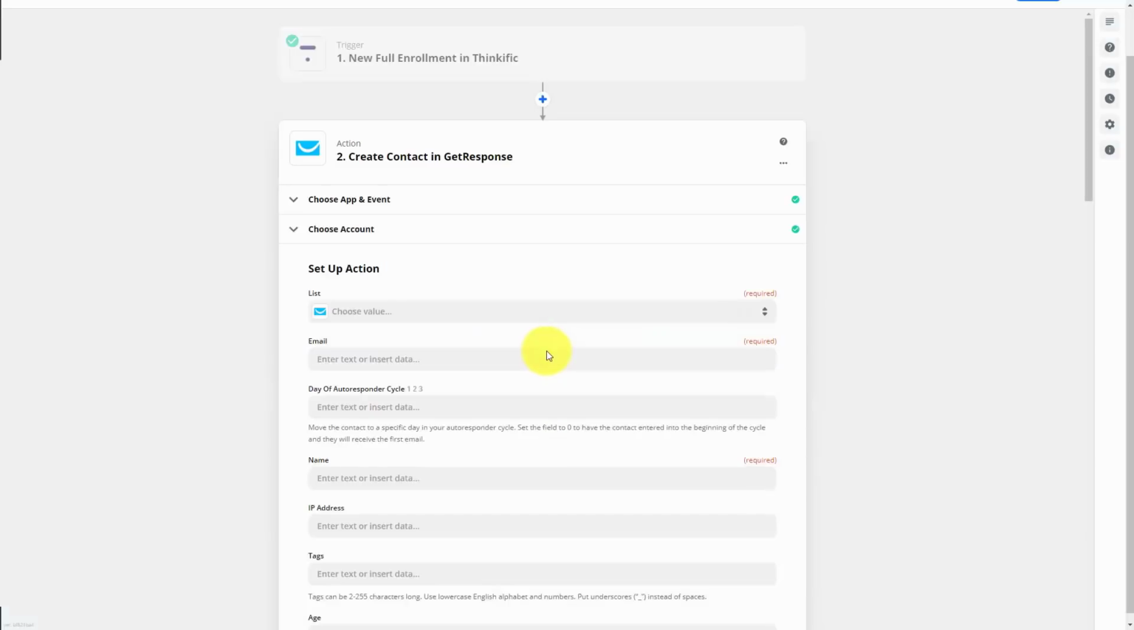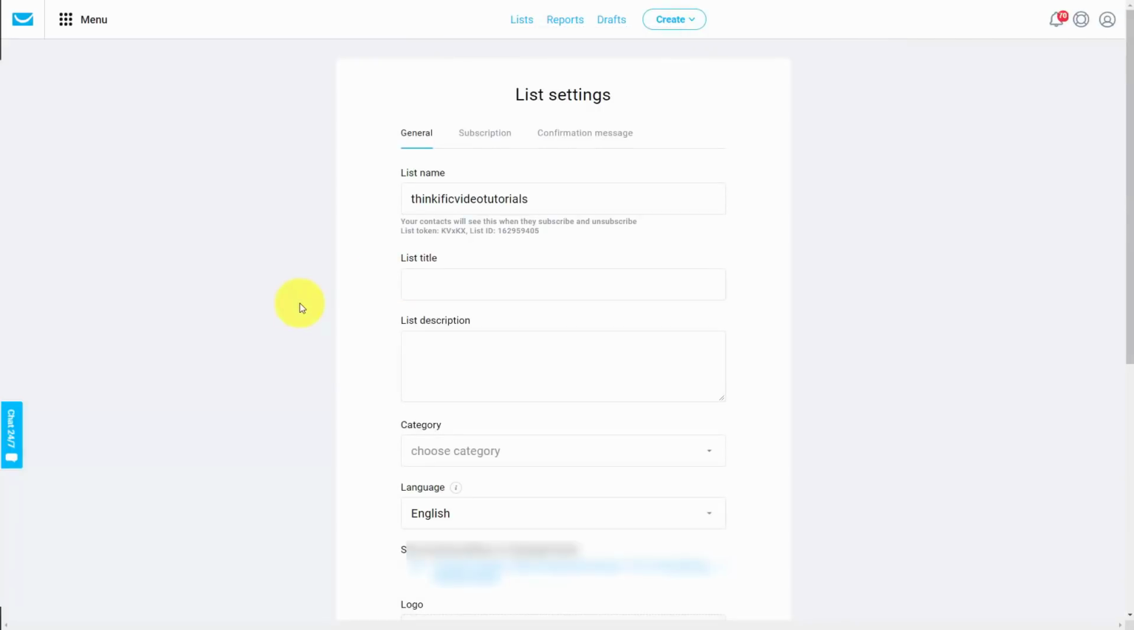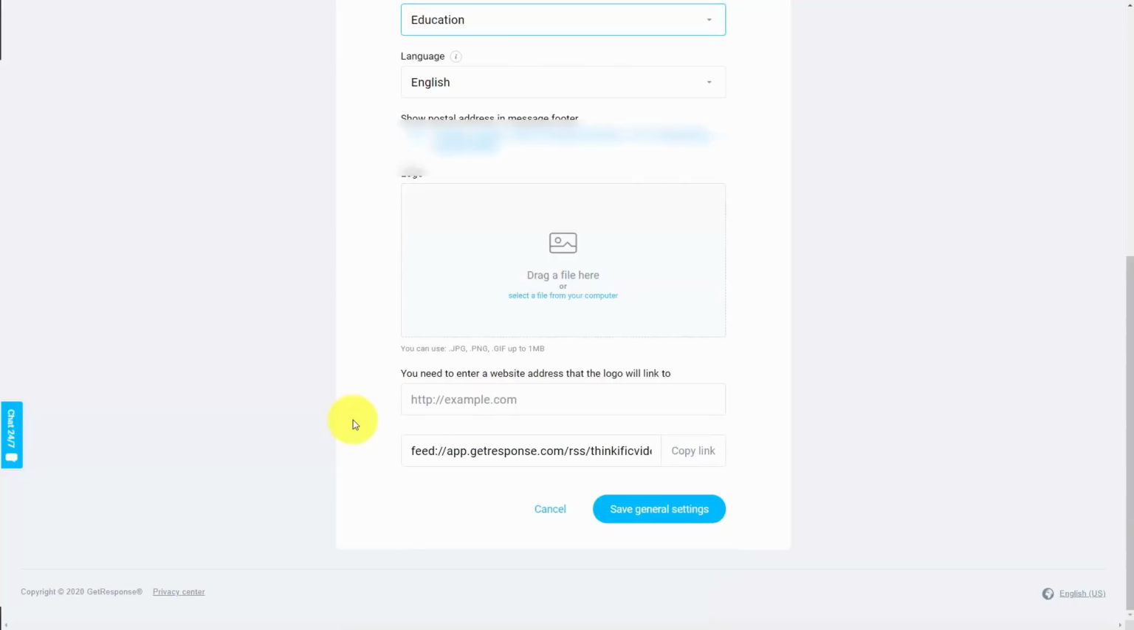Zapier is now connected inside of our autoresponder account in GetResponse. Now at this point, if you don't have a list that has already been created, you are going to want to go to the connected autoresponder to create the list that you're going to want to use with your Thinkific account with this specific course. We are now inside of GetResponse, and so what we're going to do, we are going to create a specific list, and we're going to give the list a title and description and categorize it. We're then going to save these general settings.